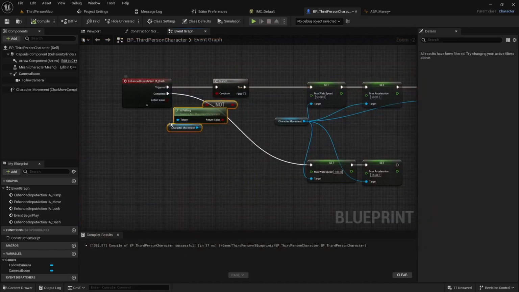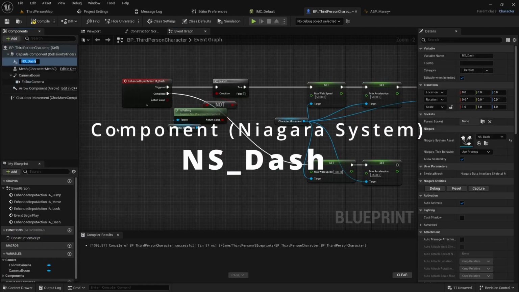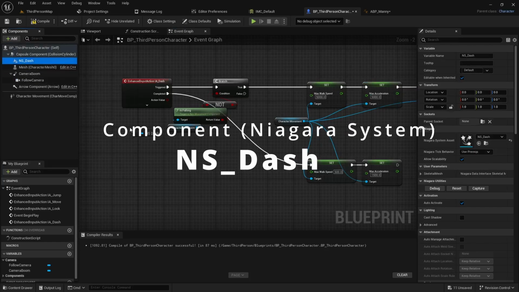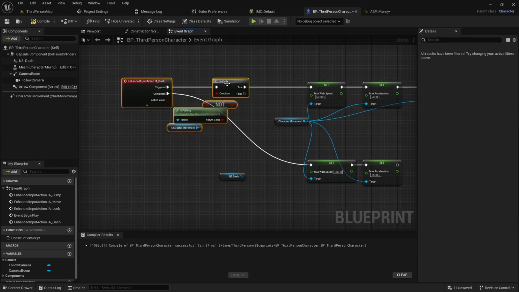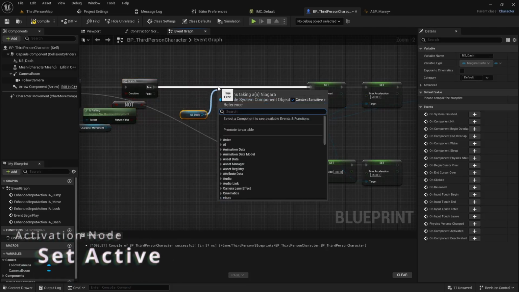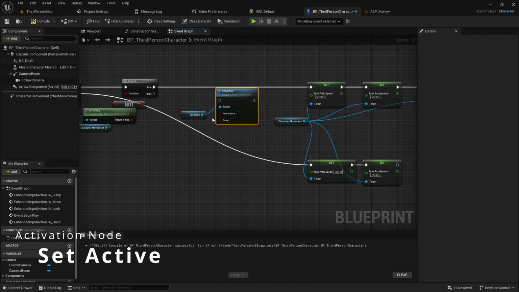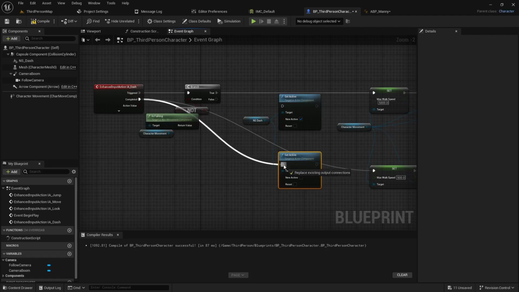And then with that dash mechanic implemented, if you wanted to add a little extra pizzazz to your character, you can add your favorite Niagara system, and then drag that into the actual scene. And we'll maybe pull this back a bit. And then we can drag this into a set active. This one will be active, this one will not. So on the completed, we'll drag into here. And on the true, we'll drag into here.